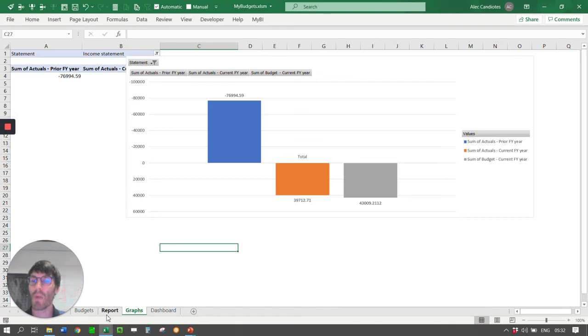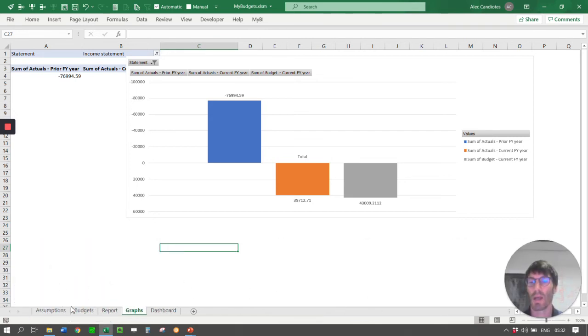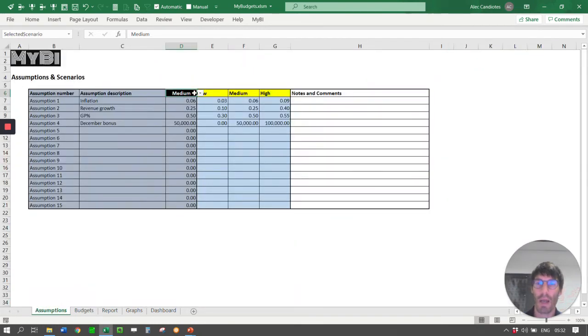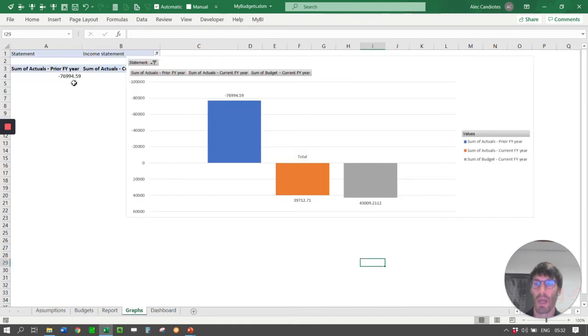Now we can start playing with it a little bit more. Let's first go to our assumptions. If we go to our budget, what did we actually assume in this? We assumed there's an inflation of 6% and a revenue growth, but we did it on the medium scenario. So let's try it on the high scenario. Let's see what happens. High scenario, and we go back to our graphs, right click, format, and refresh.